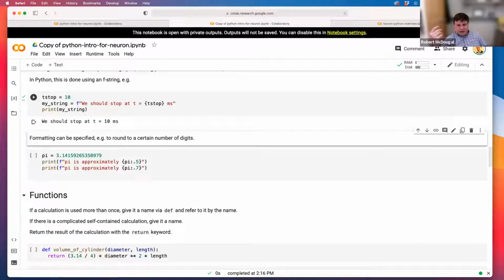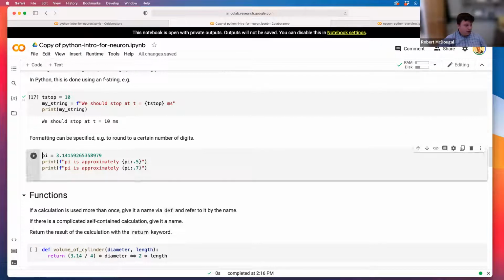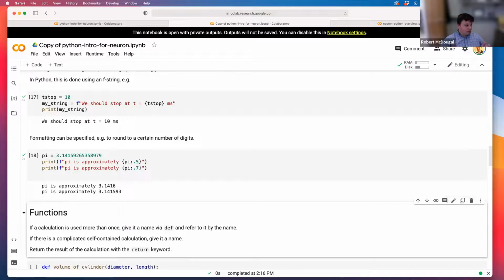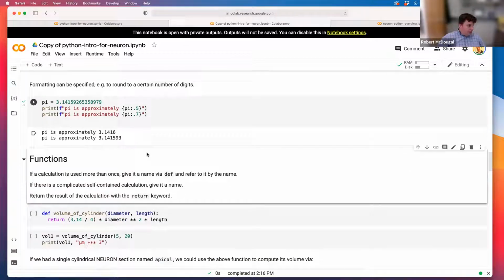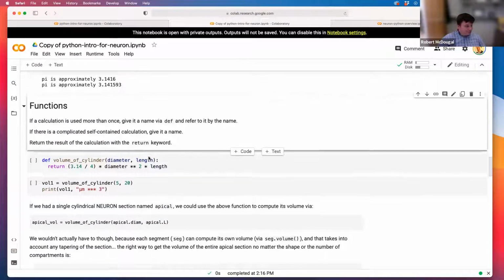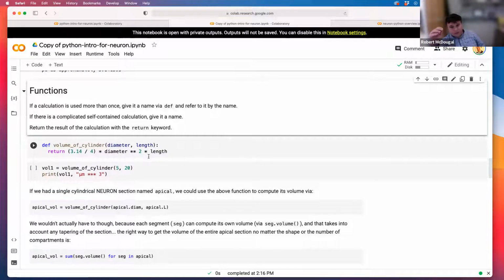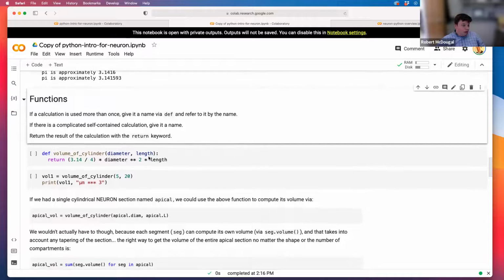You can also do other kinds of fancier things when you're doing these formatting operations. So you can specify the number of digits to display, for example. So here, pi is a number, and I can round it to show it with 5 digits, or I can show it with 7 digits, 7 total digits, or what have you. All right, so we're able to do basic calculations. We're able to loop over things. We're able to display results, numerical results in some reasonable way.